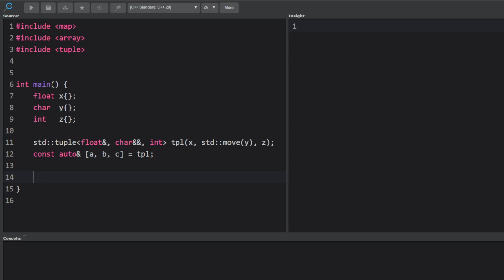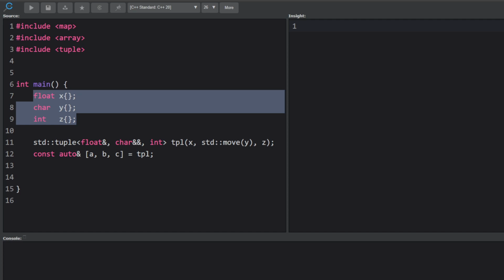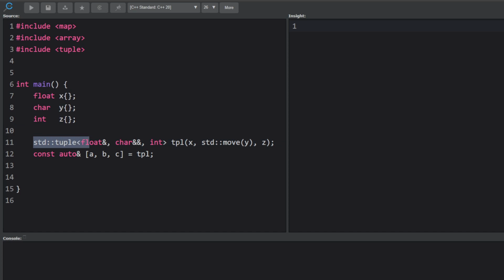Getting started, we have 3 variables, 0 initialized. Then we have a tuple, which is what we will be using for our structured bindings. It has some strange types: float, L value reference, char, R value reference, and int. And we are constructing it with x, move y, and z. The move is so we can have this char ref ref. And we have the actual structured binding.